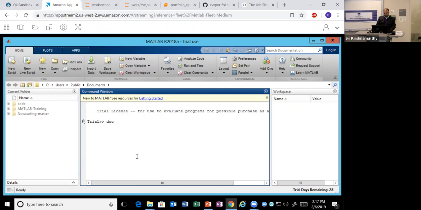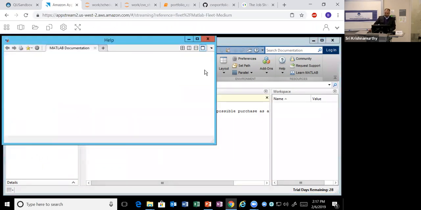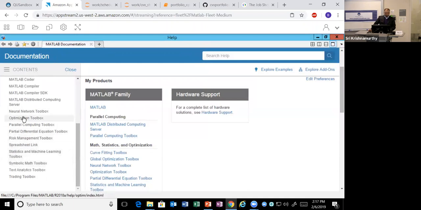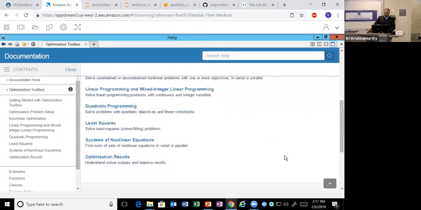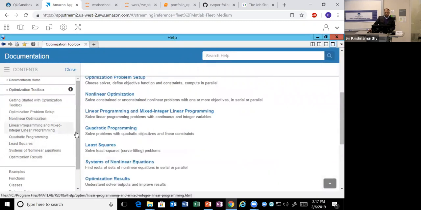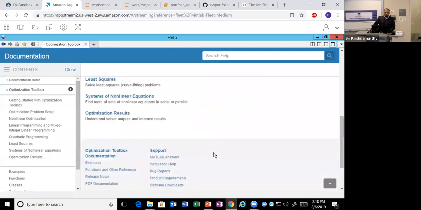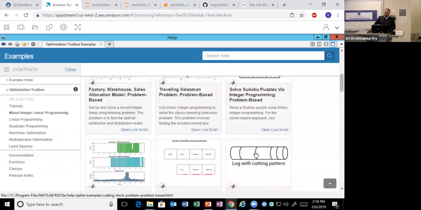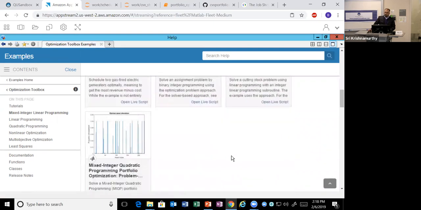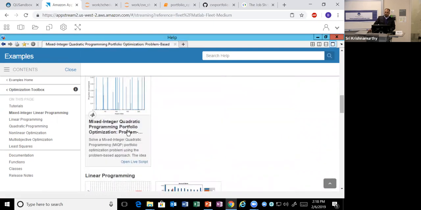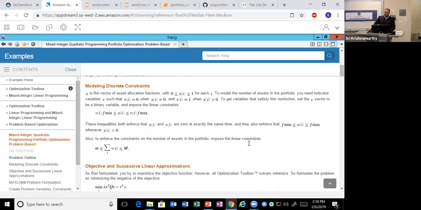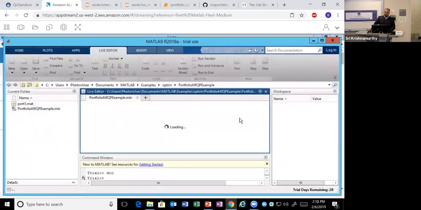So here, just to give you one more flavor of how you can run your optimization tools, this is the optimization toolbox. They have a bunch of different problem statements. So in here, you can see different kinds of optimization examples: traveling salesman problem, factory job allocation problem. This is the mixed integer quadratic programming problem, and this is where we are using a mixed integer linear programmer. And then here, I can just open this, and it gives me MATLAB code for running this particular example.